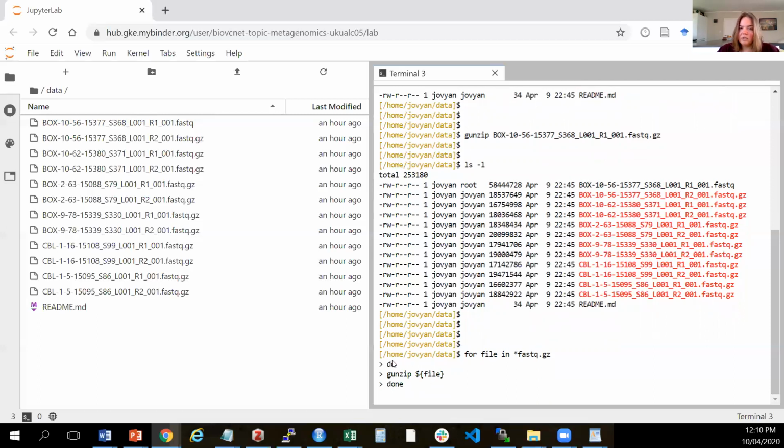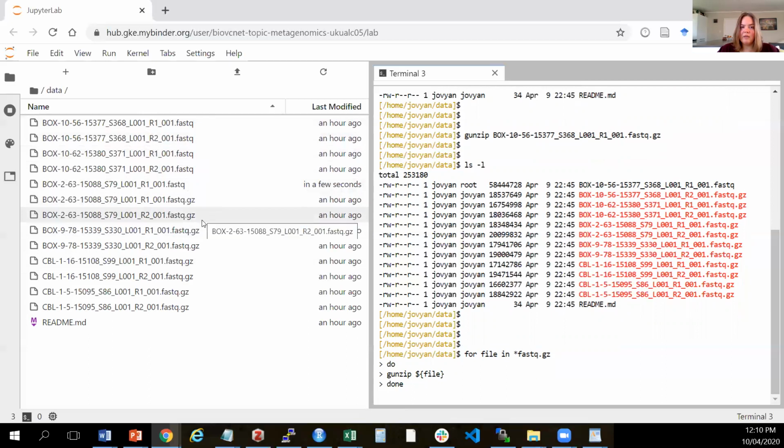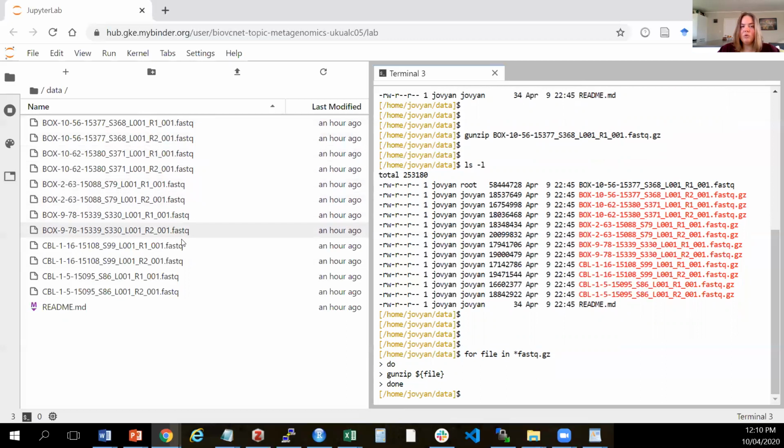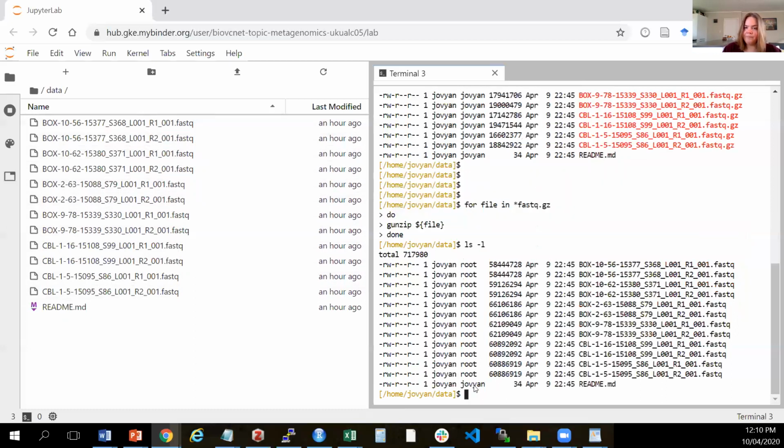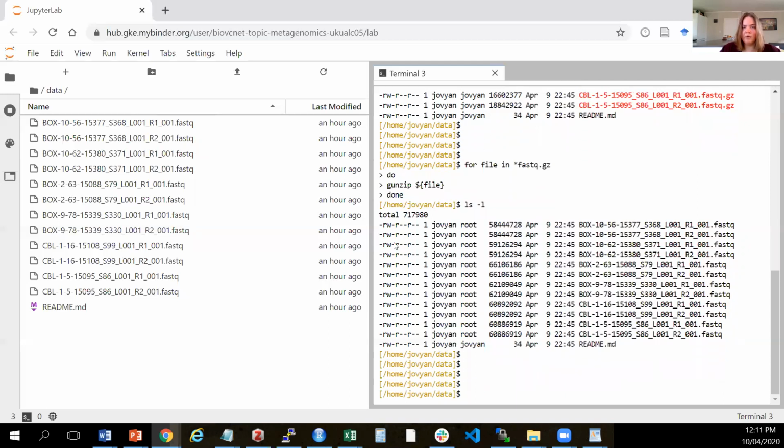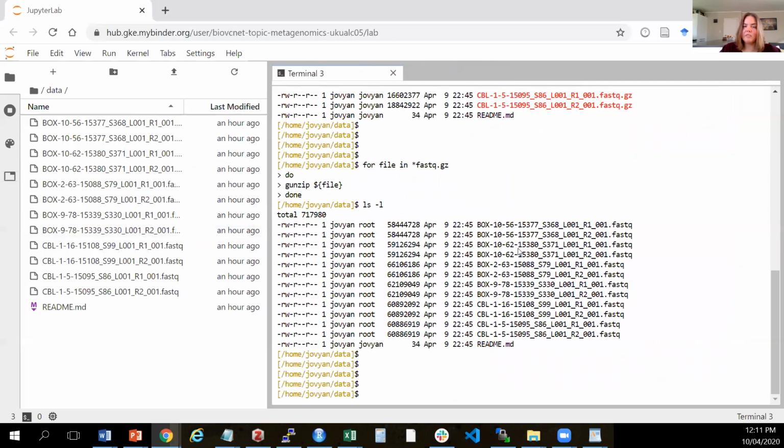As you can see, it's not asking me for any more information, but it is still flashing that it's doing something. And if you look over here, you can start to see that each of these files changes from having a .fastq.gz to just having a .fastq, and then it's finished. So if we type in ls -l, you can see that every single file here is now unzipped. Perfect.